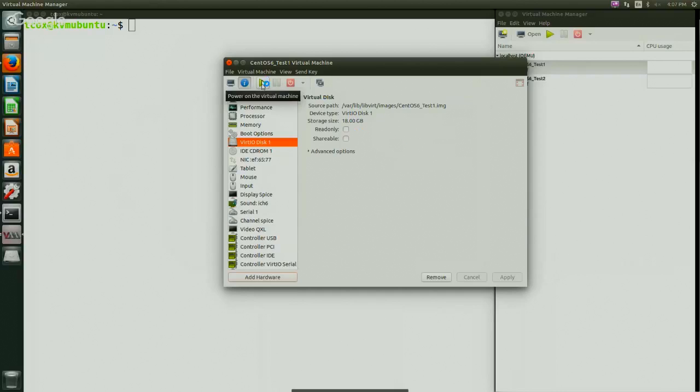And we can start it from within the GUI just by powering on the virtual machine from right here. And all this does is boot the virtual machine as if it were being booted anywhere else.